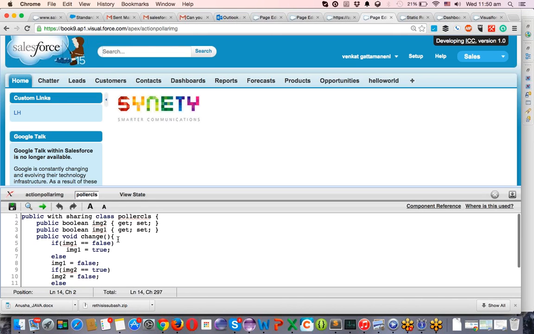Here, if you open it, there are 2 Boolean values, img2 and img1, with getter and setter methods. When we are trying to access these values on the page, you have to add getter and setter methods for the variables which are accessible on the page. That's the reason I'm adding get and set methods for these 2 variables.